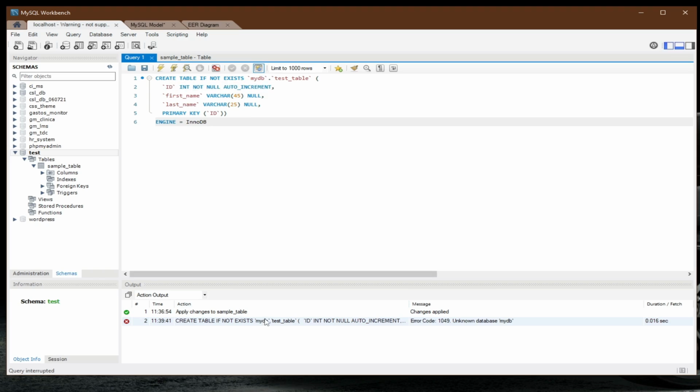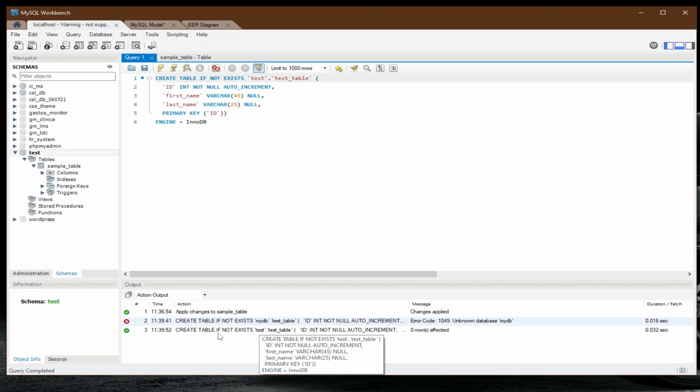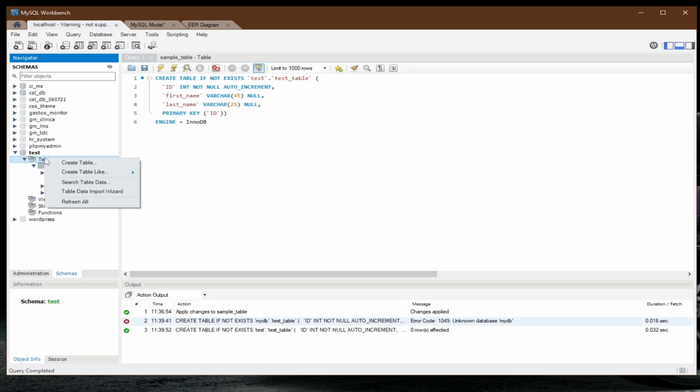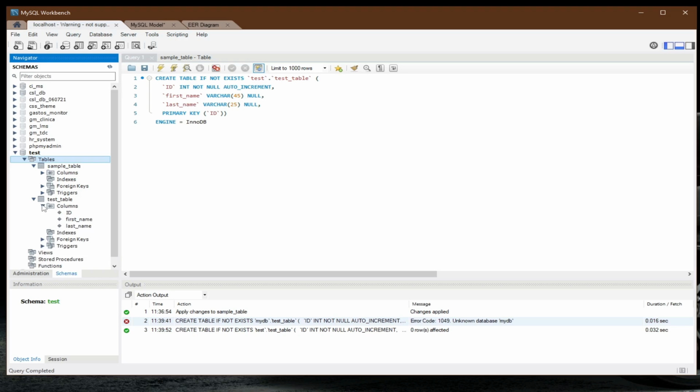Okay, so we generated an error. So let's change this one to test. Okay, let's execute again. Okay, create table test if not exist. Okay, let's reload. Refresh all. Sample table. Okay, so we already have our test table here at the bottom.